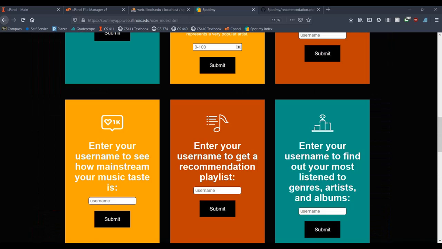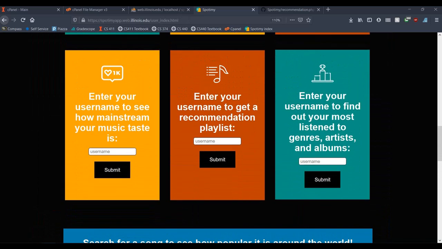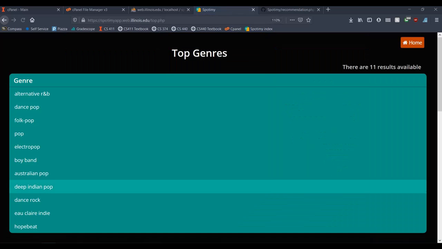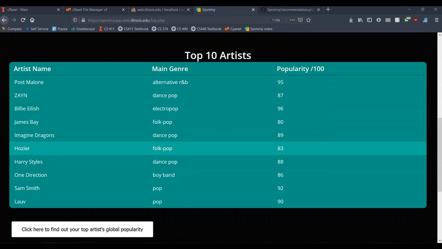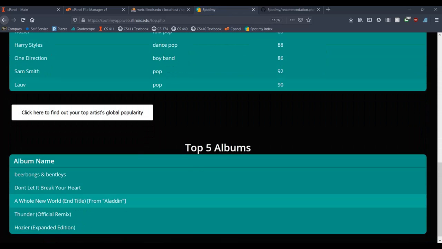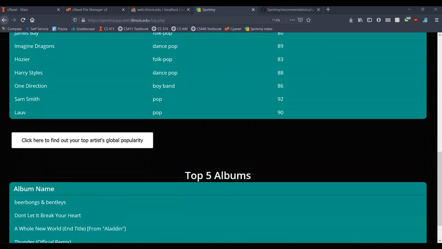The next feature that Spotimy has is you can enter your username to find out your most listened to genres, artists, and albums. After I log in, I can see that my top 11 genres are these, as provided by Spotify. And these are my top 10 artists and their popularity. And these are my top 5 albums.